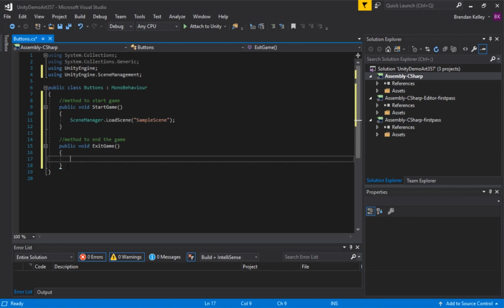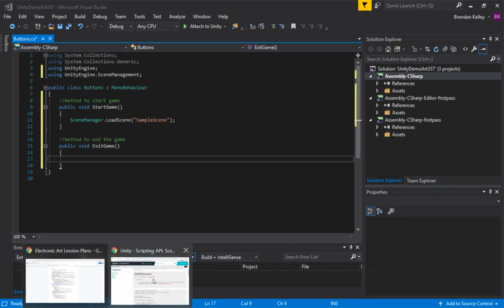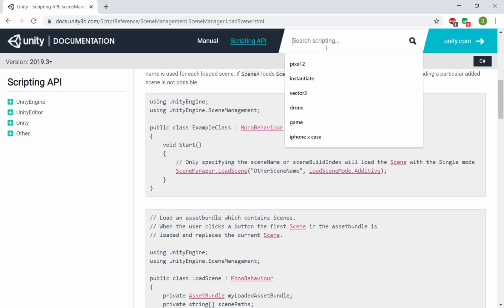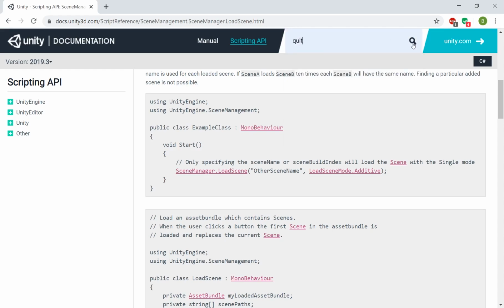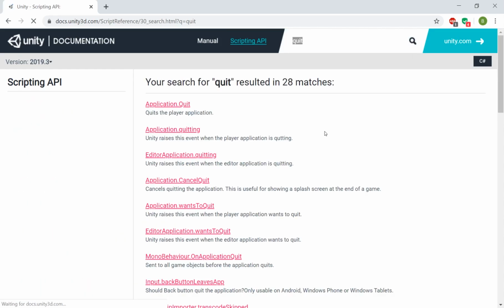Just like last time, you may or may not know where to start. I've done enough of this that I know exactly what line to type. But in this case, I'm assuming most of you, this is your first time using C# and Unity. So let's see what we can find about quit. Like, how do we quit an application? So we'll go ahead and hit search. All right, what do we have? Application.Quit. Let's see what that says.